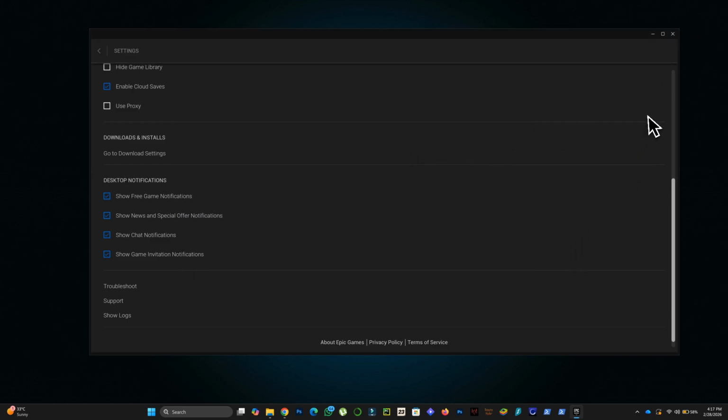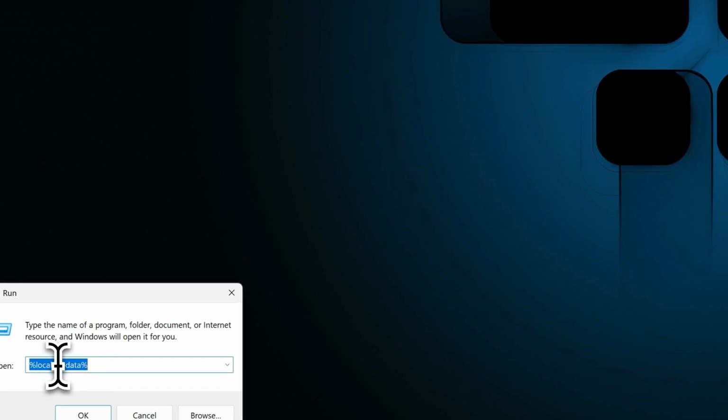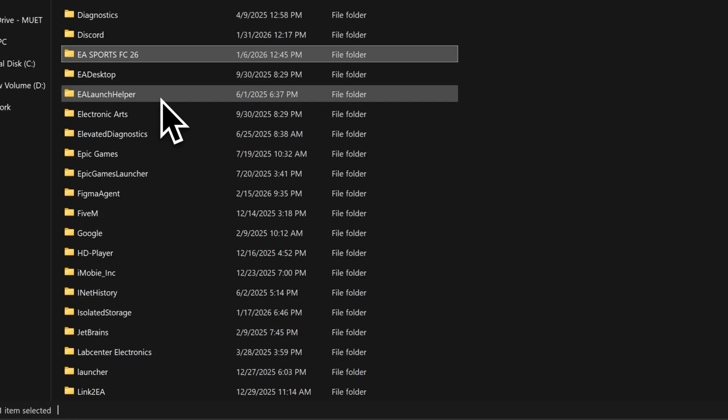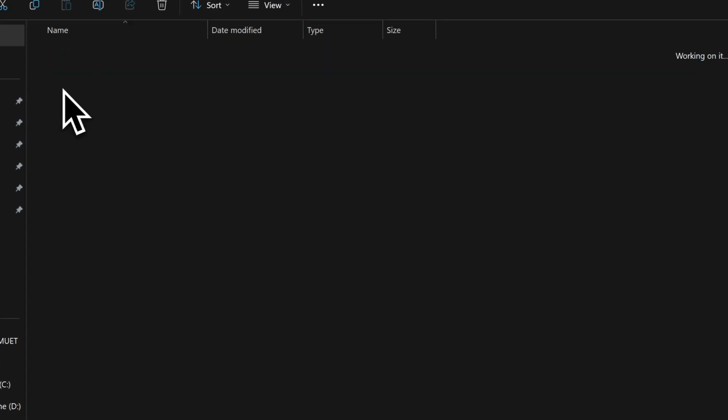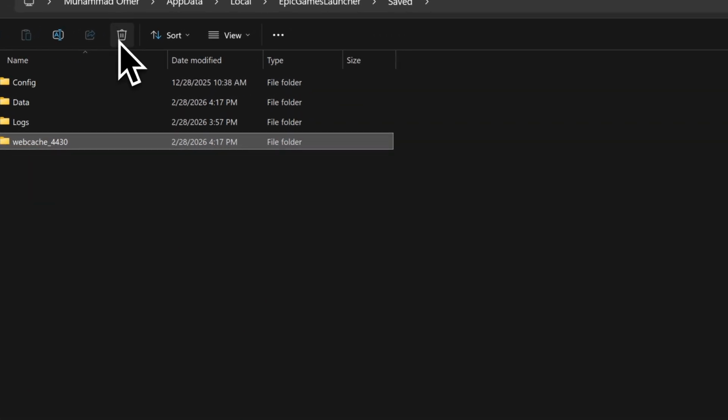If the issue continues, fully close Epic Games from the taskbar. Press Windows plus R, type %localappdata%, and press Enter. Open the Epic Games launcher folder, then Saved. Delete any web cache folders.